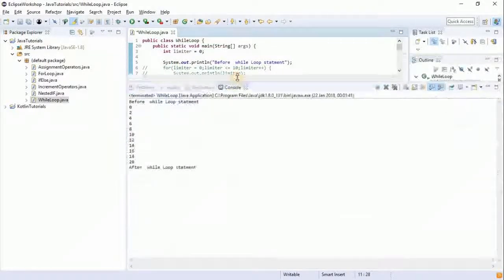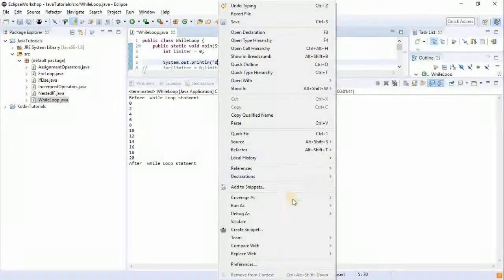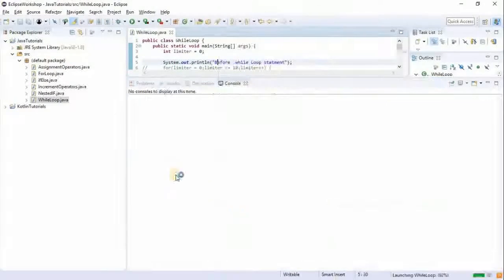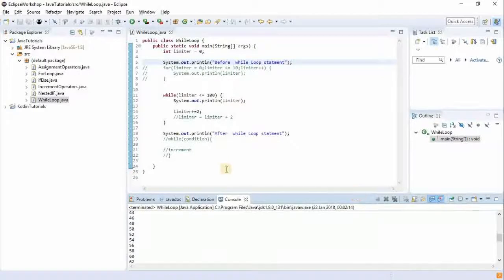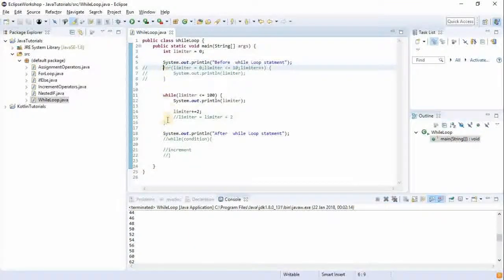Okay, let me increase the display here, and then I would run as Java application, and there you go. You can't see everything, but from 0 all the way through to 50. And then I hope you understood. The same way you can convert a for loop to a while loop is the same way you can convert a while loop to a for loop.